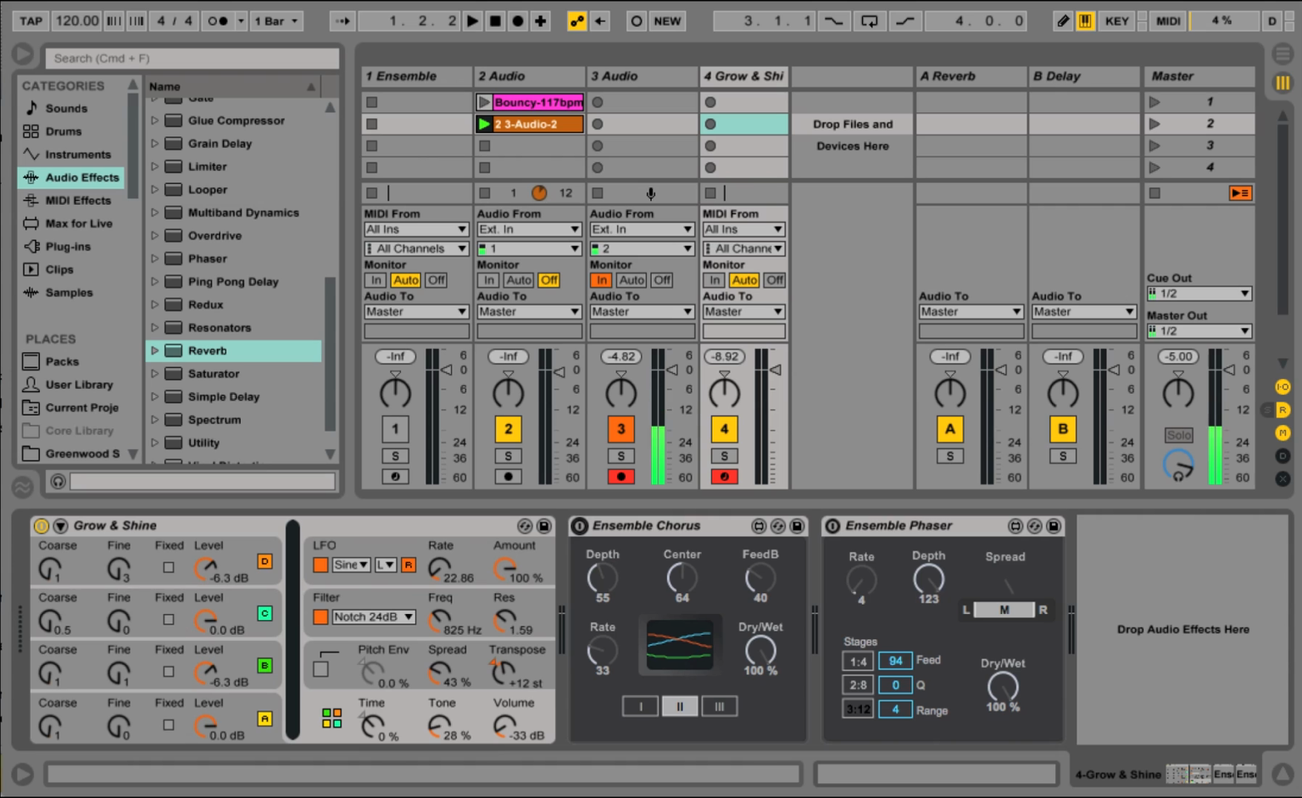The Ensemble Chorus and Ensemble Phaser are also part of the Ensemble pack. You can apply them to any signal you like. Here's a quick example with the operator.